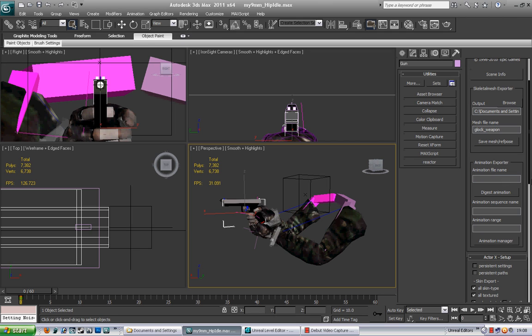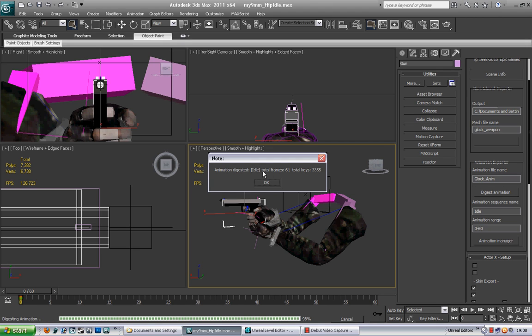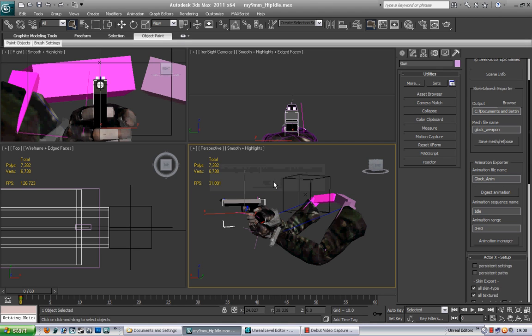We need an animation file name, so we're going to call it Glock underscore anim to keep it short. Animation sequence name, we're just going to call this one idle. And the animation range, you want to go from 0 to 60, which will give you 61 frames of animation, including frame 0. Click on digest animation. Should have 61 frames.